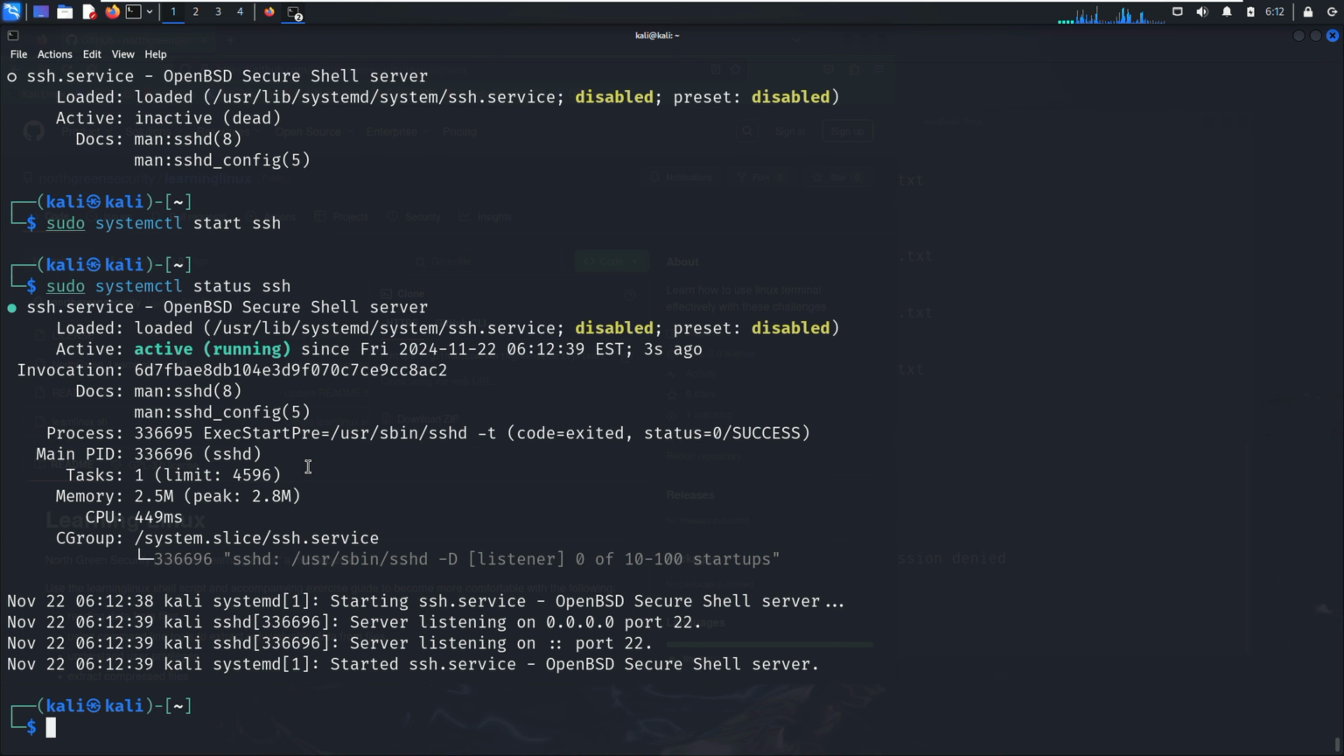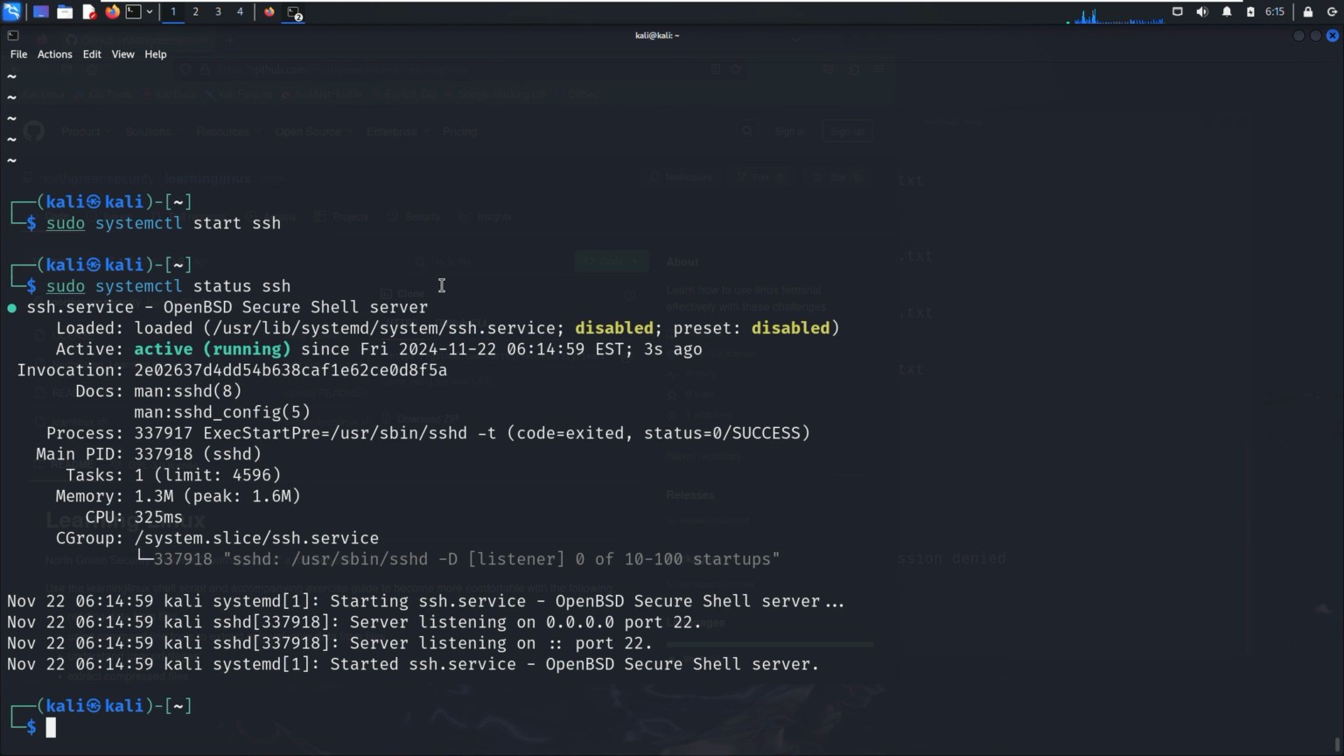For anyone not familiar with what SSH is, it's a secure shell. It allows people to connect to a computer from the command line from a remote location. Okay, so we can see that SSH is now running. What I'm going to do is quickly move out of this user account so that you can see the difference.